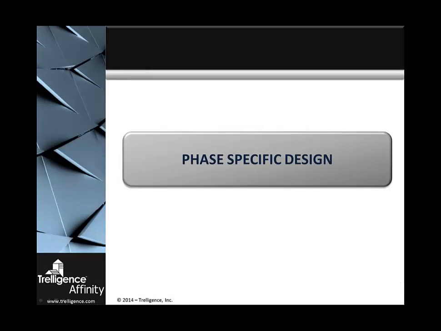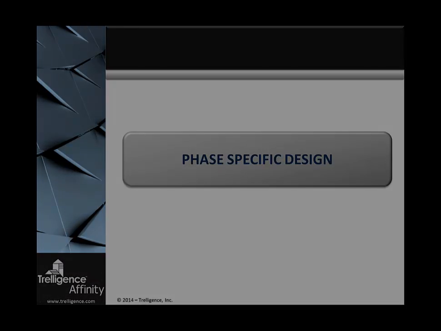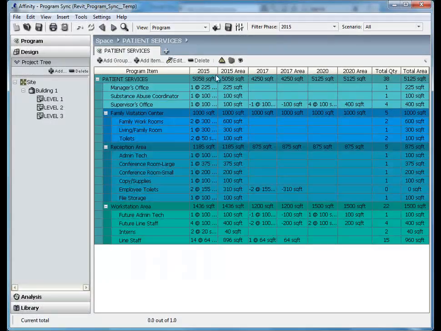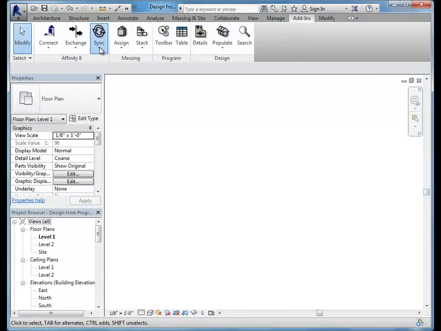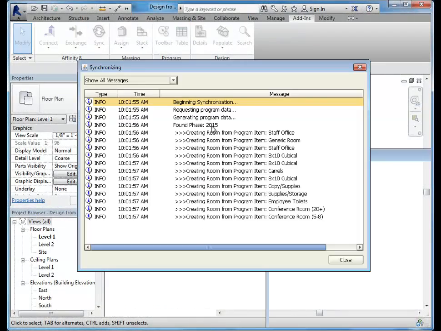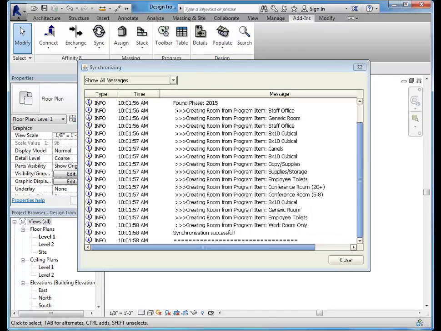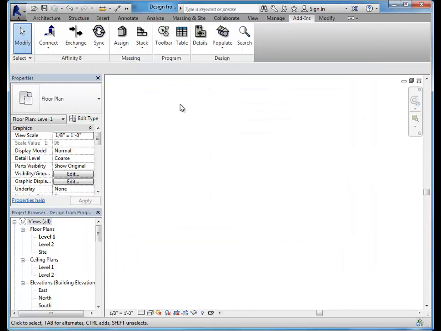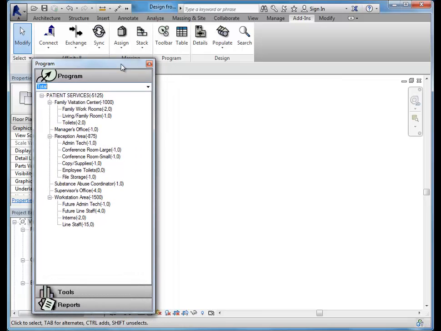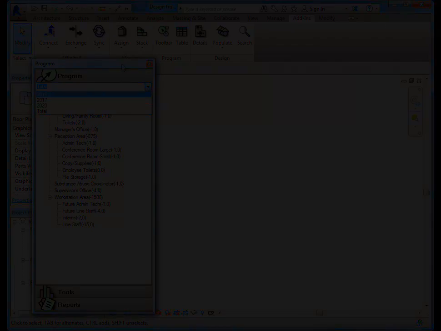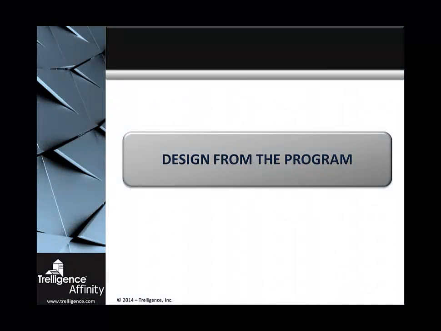If you are designing for a particular phase, just that phase can be synced directly into Revit. And then you are able to reference its specific requirements while you design. For projects phased based on construction, when it is time to begin planning additional phases, you can bring those in as needed. Here are three ways to design in Revit using the Affinity program.